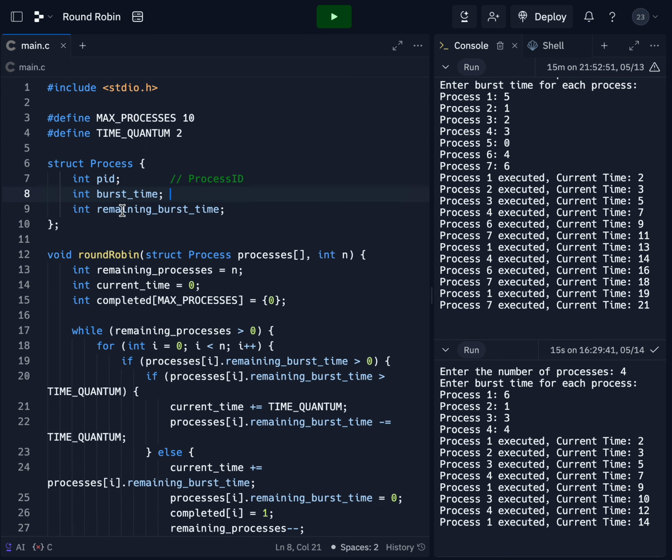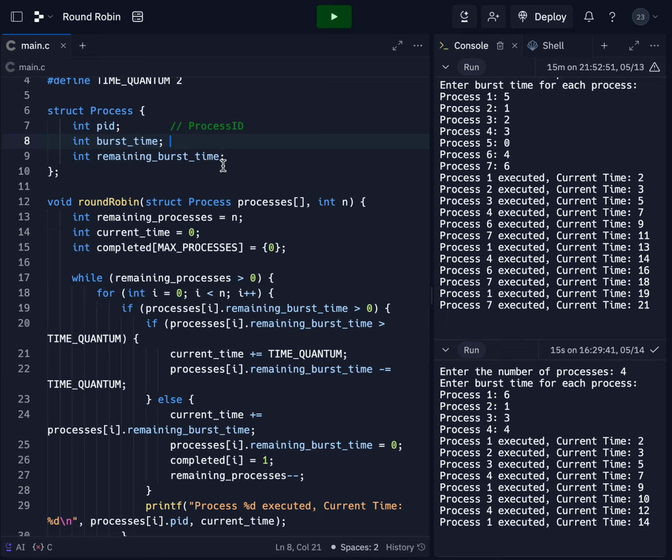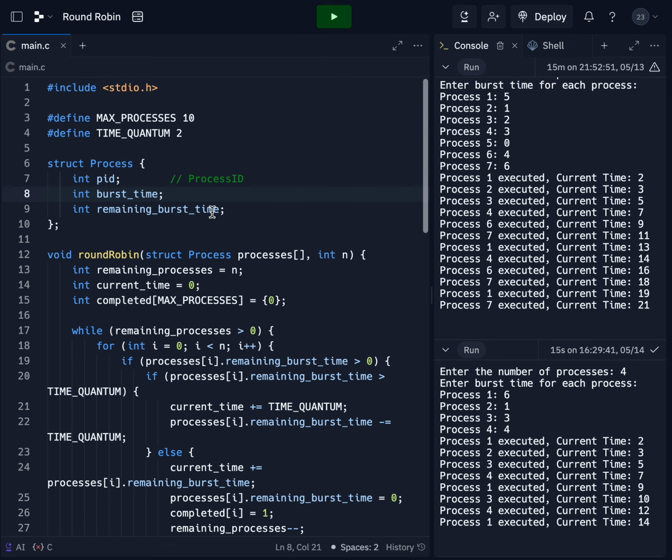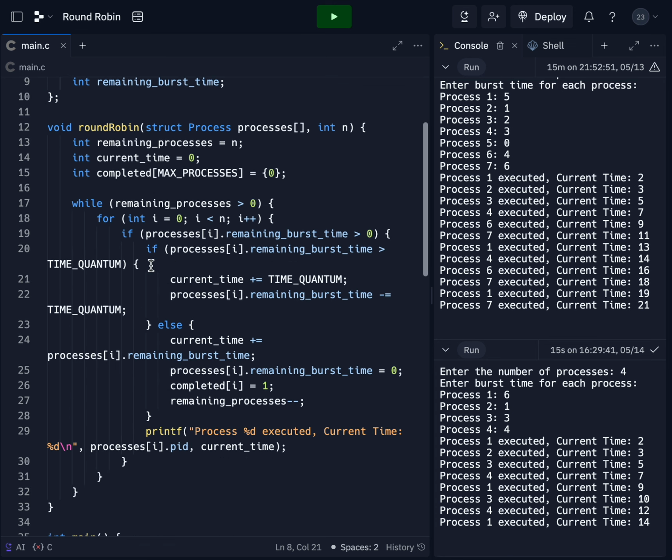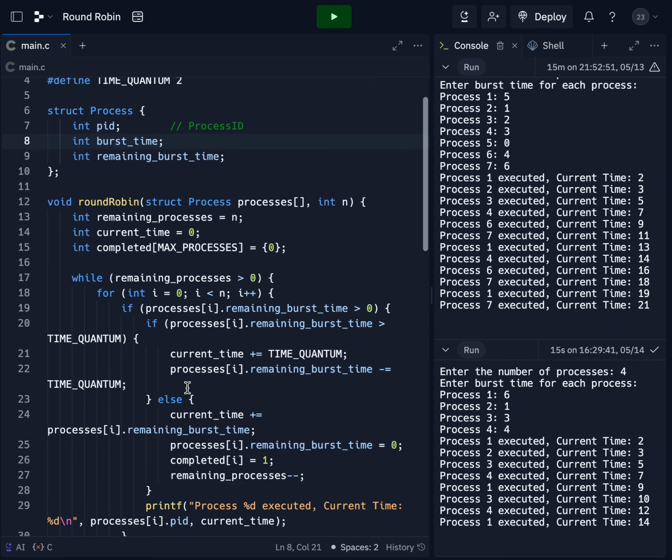Next, we create the structure named process, and I initialize these values: process ID, burst time, and remaining burst time. Burst time, as we said earlier, represents the time required by the process to complete its execution, and remaining burst time represents the remaining time required by the process to complete its execution. So these are the basic variables that we're giving here.